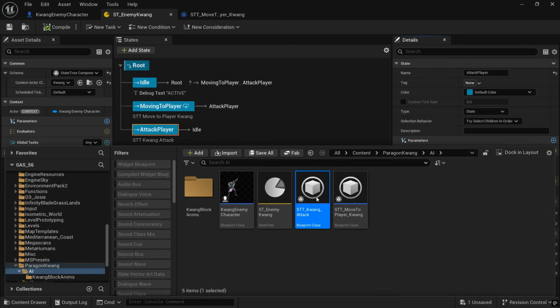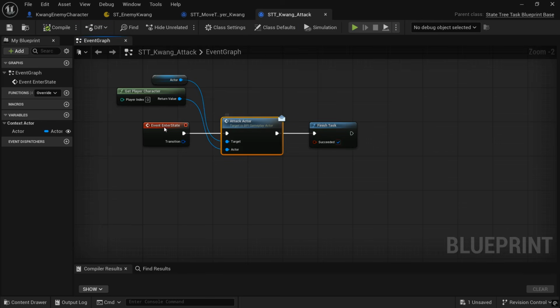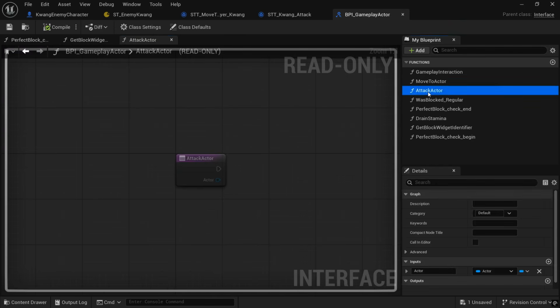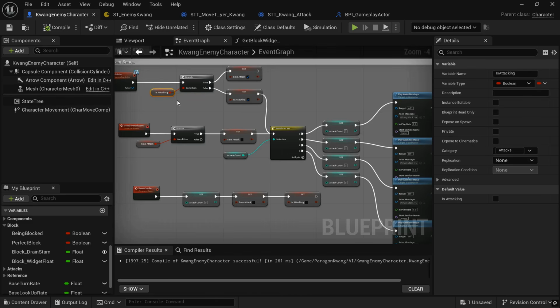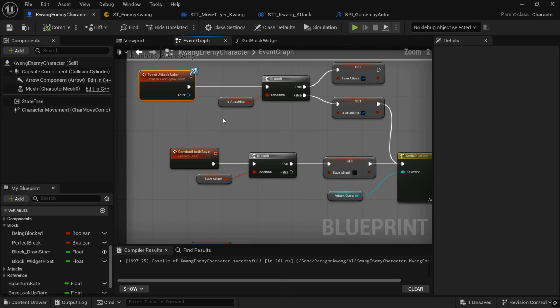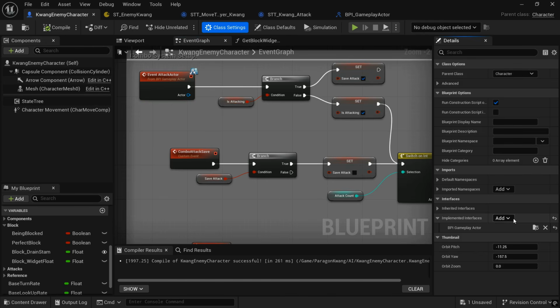All right, and what the attack player does is it just implements the attack, and then it goes back to idle essentially, and it happens on tick. So it just checks the distance again, and if it's still under 150, it's going to attack again, and it happens so quickly that you're still going to be able to move on to your next combo. And it's just implementing this interface here, attack actor. And that's what I'm using in the enemy character. This attack actor, that's what kicks everything off. And it just fires that again if the distance to the player is less than 150.